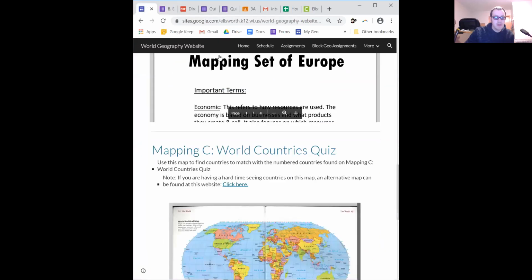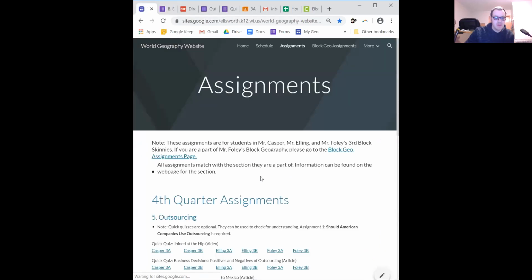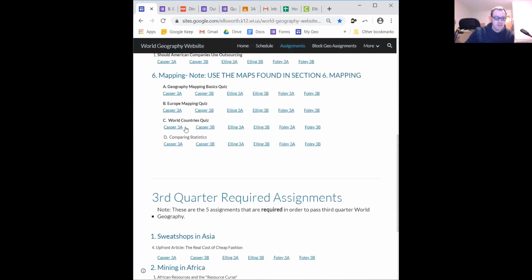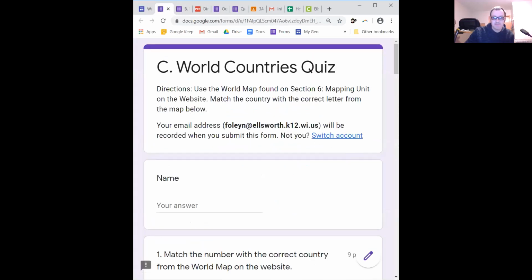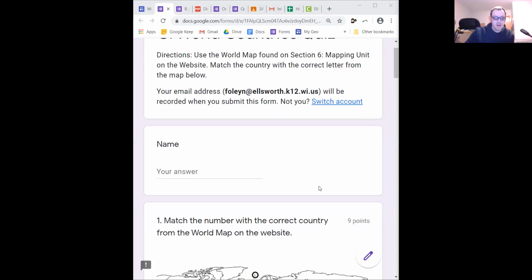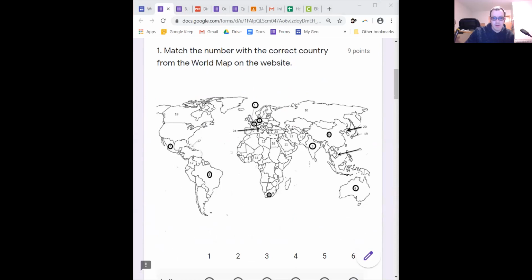Okay, let's look at assignment C. Assignment C is looking at world countries. So for that, let's pull up the website here. Go to mapping. Use the world map found in section 6 mapping unit on the website. Match a country with the correct letter on the map below. So I can open up this map right here.